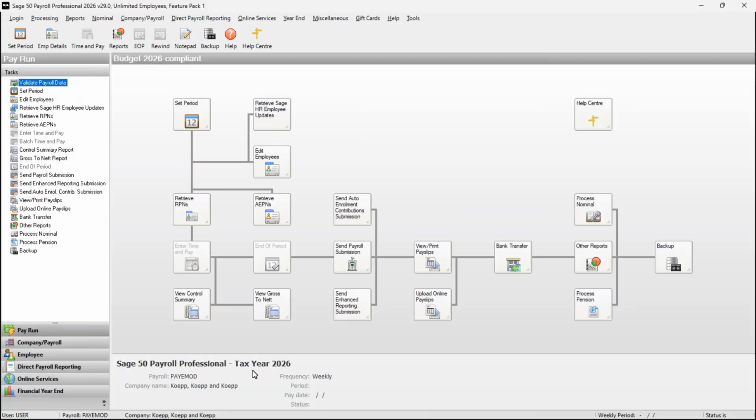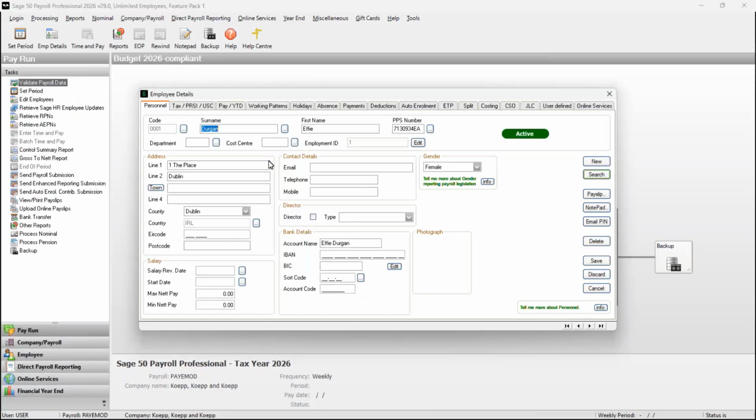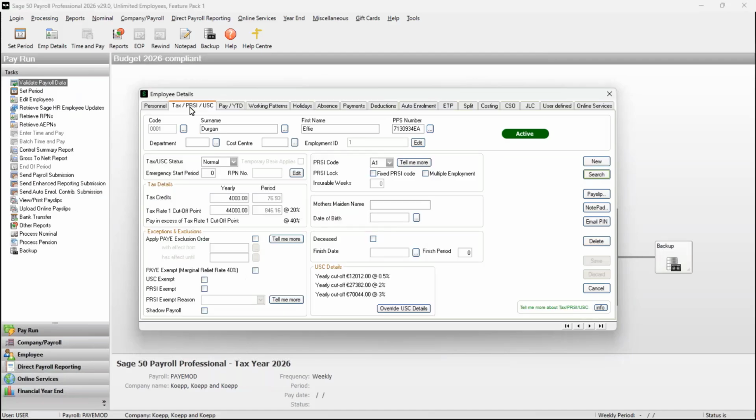Our next step will be to set up our payroll calendar. But before I show you that, I just want to show you some of the things that have happened to our existing employee records, just so you understand what happened when we transferred our data. So if I just go into Edit Employees, you can see the employee details for the first employee in my list. And if I select the Tax, PRSI and USC tab, you'll notice just here that the RPN number has been cleared, which has prepared this record for retrieving the first RPNs of the new tax year.